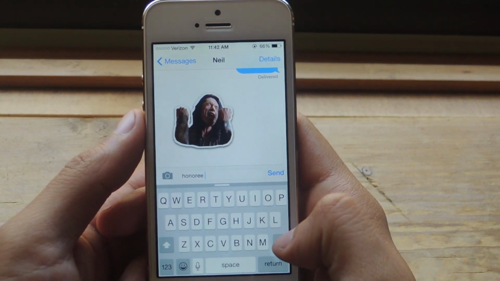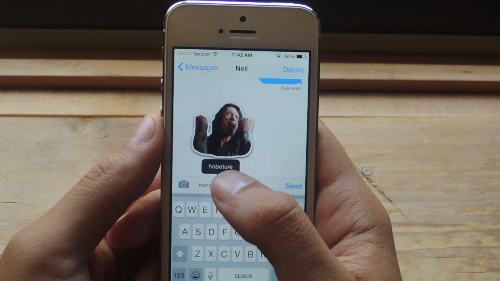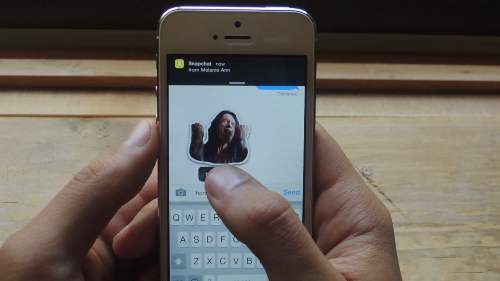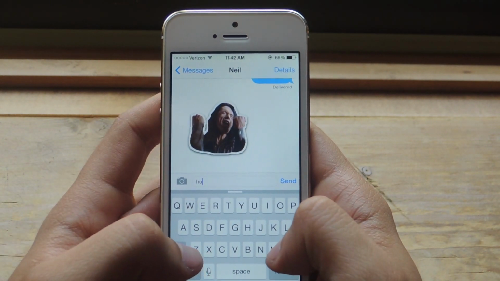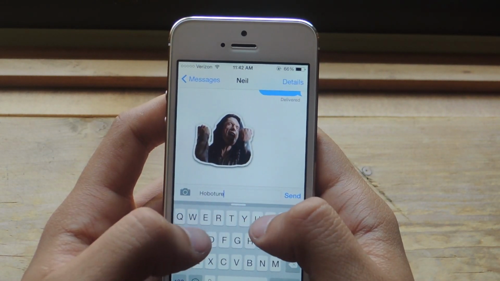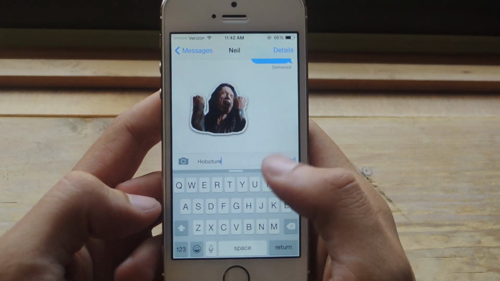So what I can do to teach it is to press back, and there you can see that Hobocher, the original word that I wanted to use, is there. I can just tap on it to accept it. Another thing you can do is go all the way back and clear it, and you can see that nothing pops up. So that's the way you teach it.